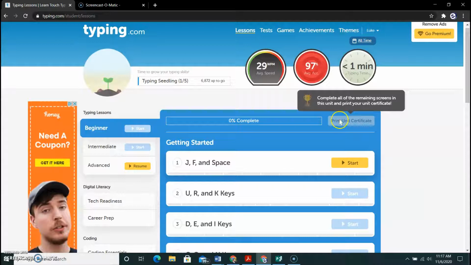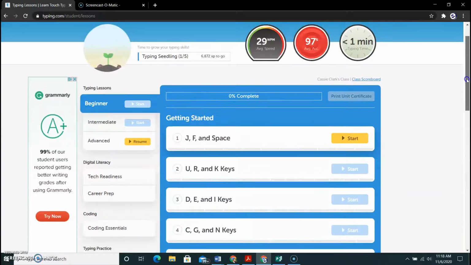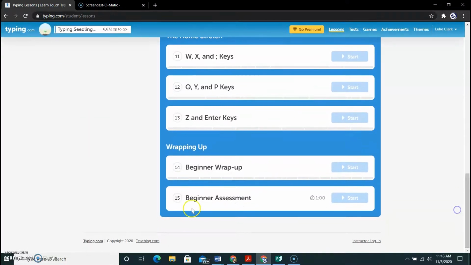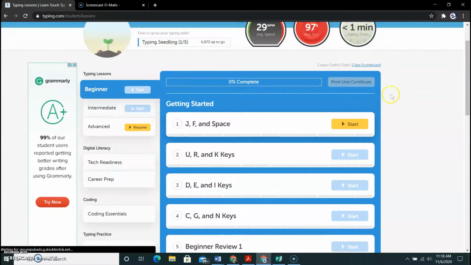You might get a certificate. I would love for you to be able to print your unit certificate and make a picture of that, screenshot it, and upload it to PLP. Some of you have been able to do that. For some reason, it's not letting others. I've tried to change a setting on my end. It may be because it's the free version and I haven't paid for this program. But anyway, when you finish all of these lessons up to 15, then you will have completed one lesson.